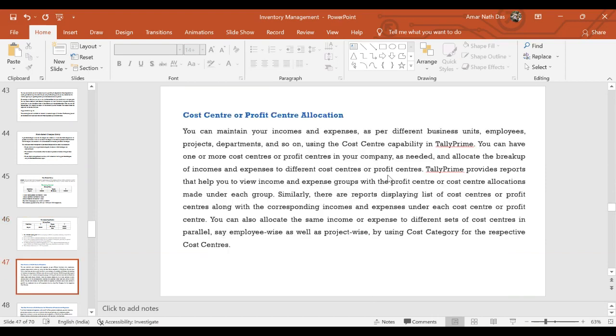Today we will proceed to cost center and cost category, and I will try to delve into detail why this particular topic is very much associated with costing. That's why I consider this one of the important topics, apart from GST also. So first of all, I will explain cost center or profit center allocation.